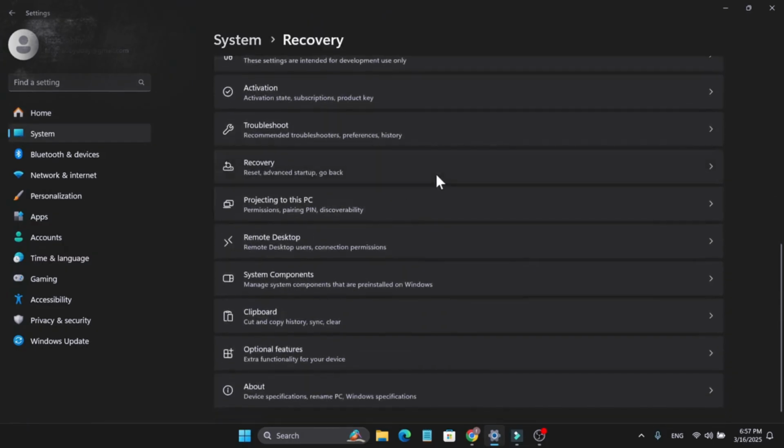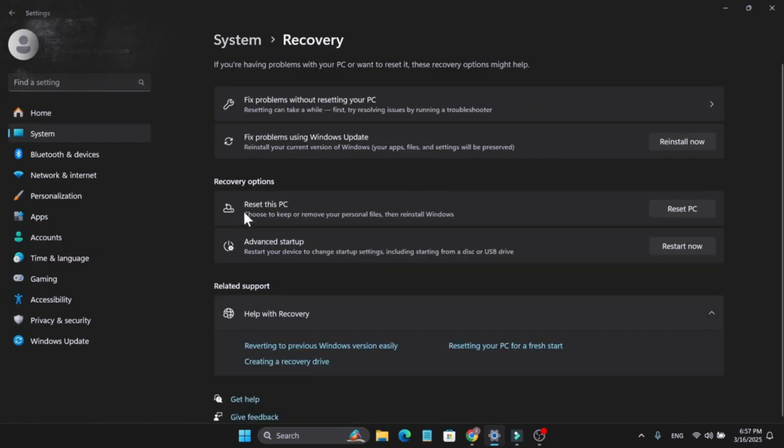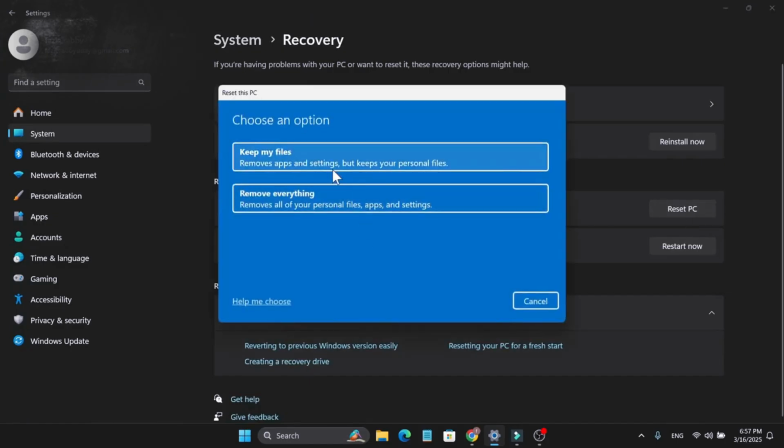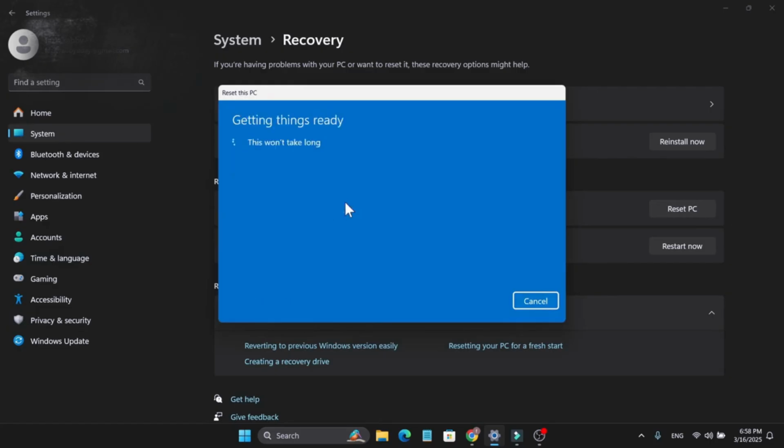Click on Recovery. Here, you'll find the option called Reset this PC. Click on Reset this PC. Then, here you will find two options, Keep my files and Remove everything. So, if you want to delete everything and factory reset your laptop, you will choose Remove everything. But if you want to keep your files, like apps and settings, and also your personal files, you can choose the first option. So, we are going to choose Remove everything.